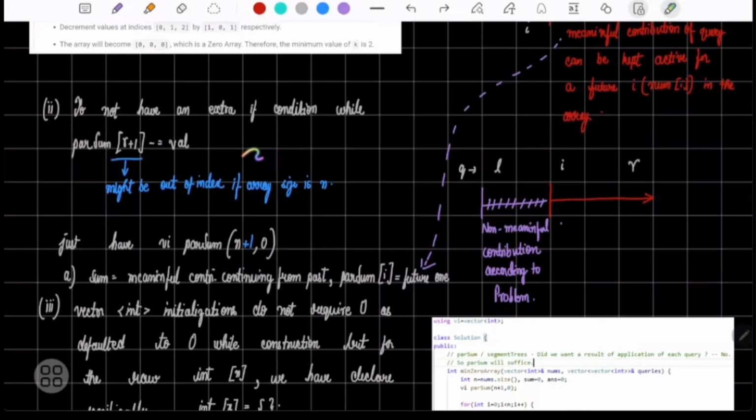Another thing could be that if r is just less than n minus 1, so that the maximum of r plus 1 will become n at max. Like if it was less than r at max, it will become n minus 1 at max, so it will not cross the boundaries. So we can just have that r is less than n minus 1, which would mean that r's maximum value would be n minus 2 and r plus 1's maximum value would be n minus 1, which is well within the bounds, if this was not there and it was just partial sum of n comma 0. This is another point that we need to note.